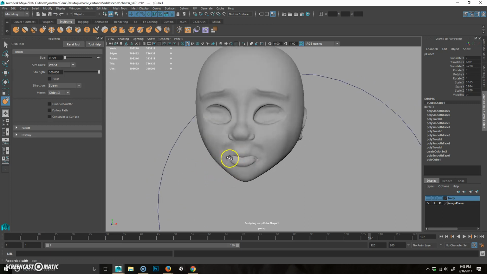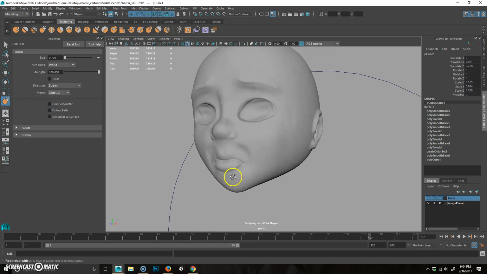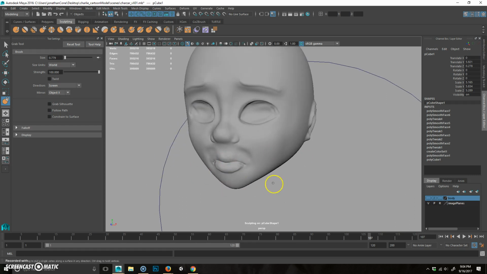So in this video we have a sculpt. I would have spent longer on it, but I'm just trying to move it as quickly as possible. So I'm just going to show you how to do the next area.